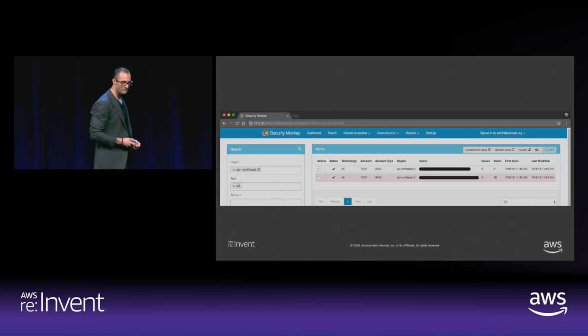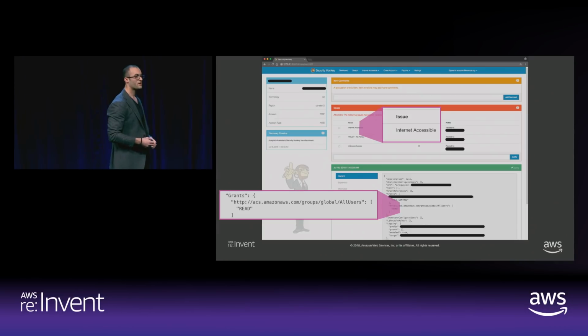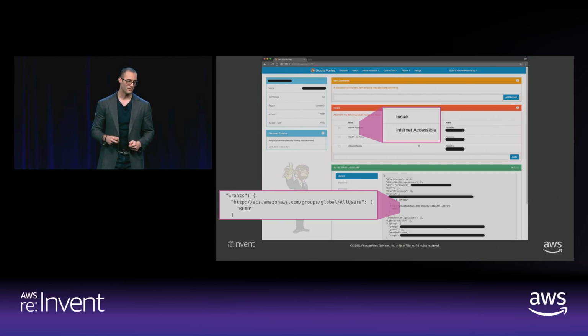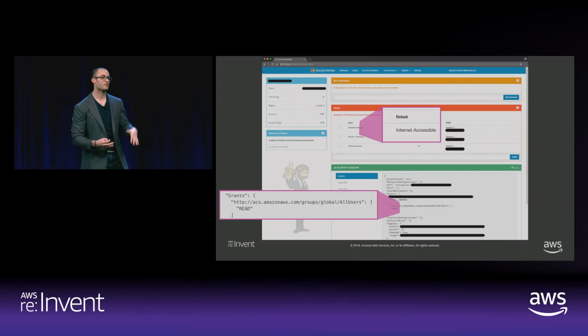Let's drill into one of them. So here's an S3 bucket. On the bottom, you'll see the configuration for this bucket. And there's one thing to note. This S3 bucket has an ACL that grants the all users group read access to this bucket. So this is a public S3 bucket. SecurityMonkey's auditors saw this and created an issue saying that this is an internet accessible bucket. This is very important because it allows you as a security engineer to find and work on the resources that need your priority the most.